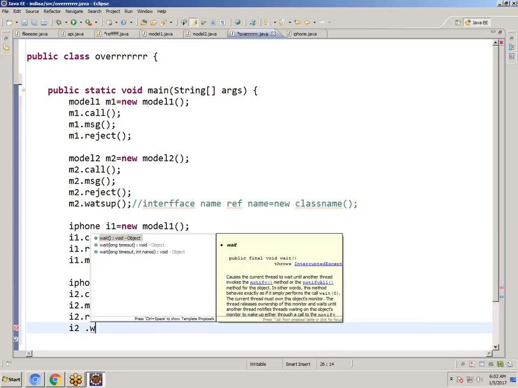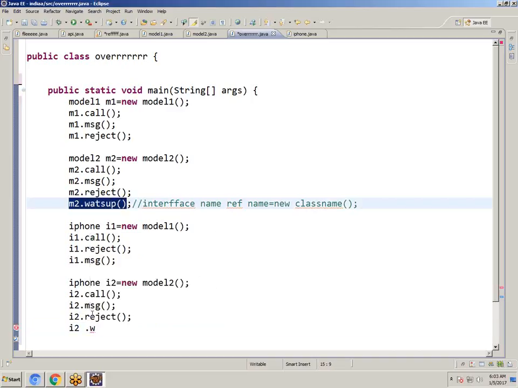No, through the interface reference we can call only interface functions. Using a class reference we can call all class functions, but here I'm using an interface reference. So through an interface reference we can call only interface functions. That is the logic. In the interface we have call, message, reject. So we have only three functions, so we can call only those three functions. So we can stop the record mode.